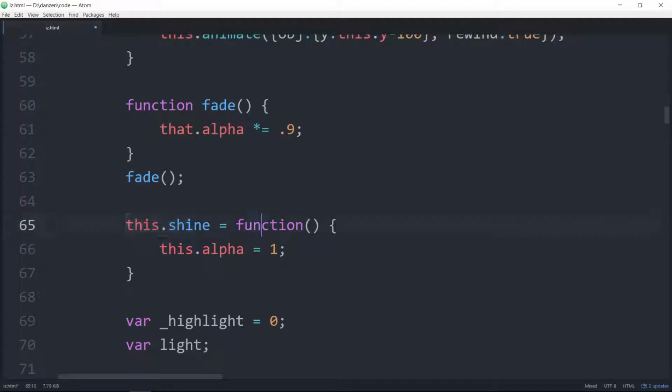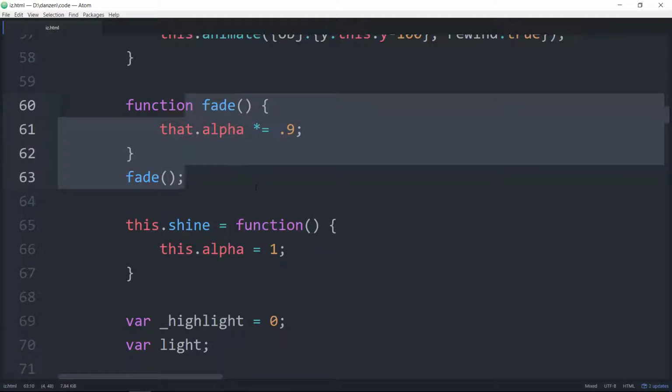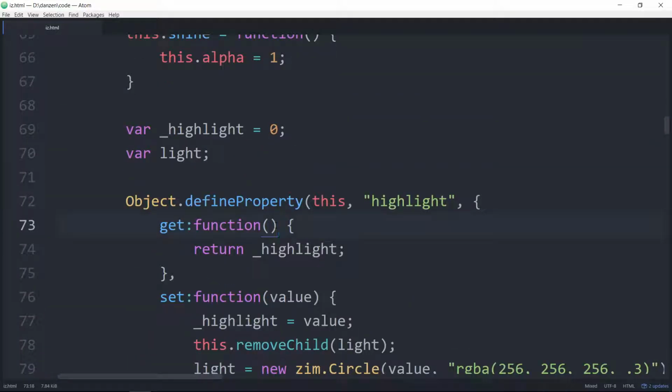Now this dot shine is assigning this function to this in a roundabout way. You see that? And so we're still able to use this. This is still the same this. In this case, though, this is not the same as that this. Okay, and once again, I know that's confusing, but that's how she be. All right, and so shine, we would be able to access this from the outside, but we could not access fade from the outside.